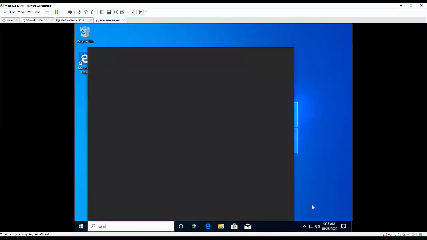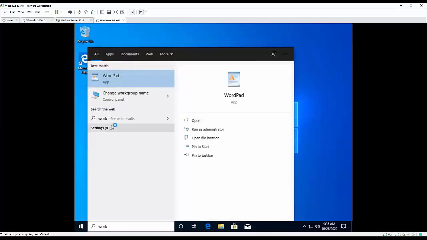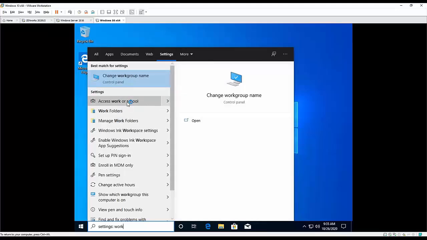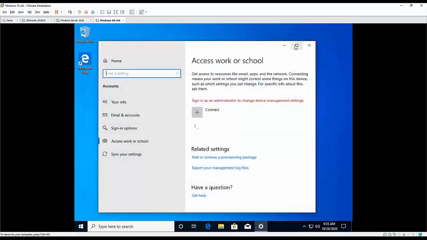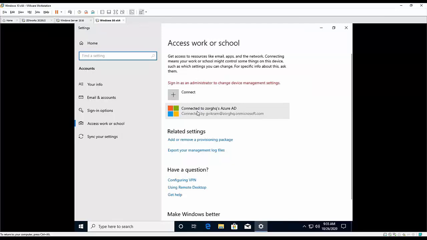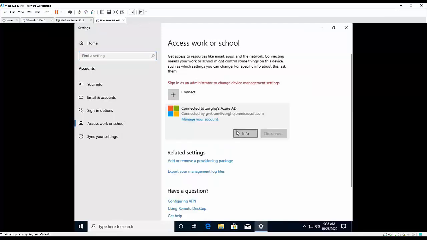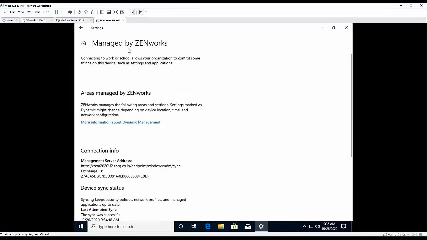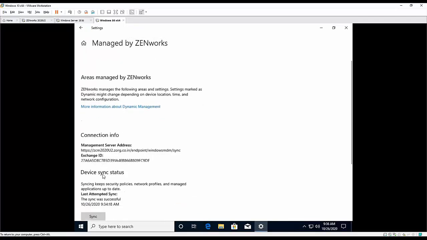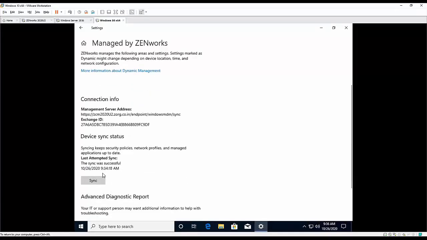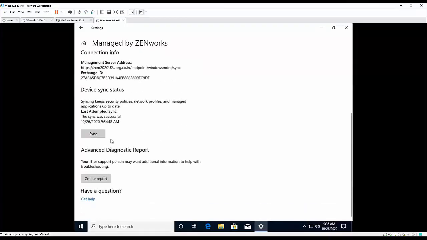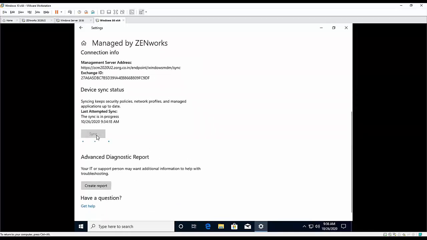As we can see, if we go over to the settings and go to Access work or school, you will see the device is connected to Azure AD. And if we look at the information, it will say that the device is managed by ZENworks, and it will tell you the different areas which are managed by ZENworks. It will tell you the connection info, the device sync status, and so on and so forth, and the last sync time at which the device was synced just now.